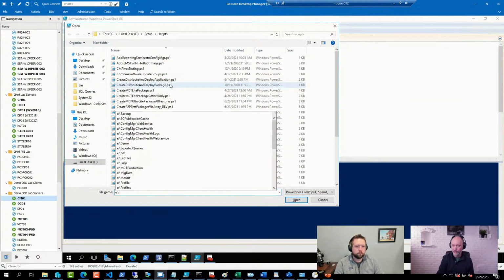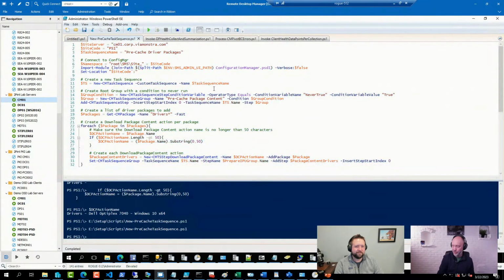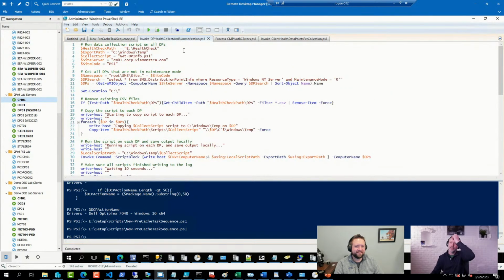Wrong folder, of course, even wrong server. Good Lord. I should have prided myself about being pretty good at finding stuff, but this is here. This is a PowerShell script that sends out another PowerShell script to a bunch of DPs and gathers data points that I found are useful to determine the health of a distribution point.